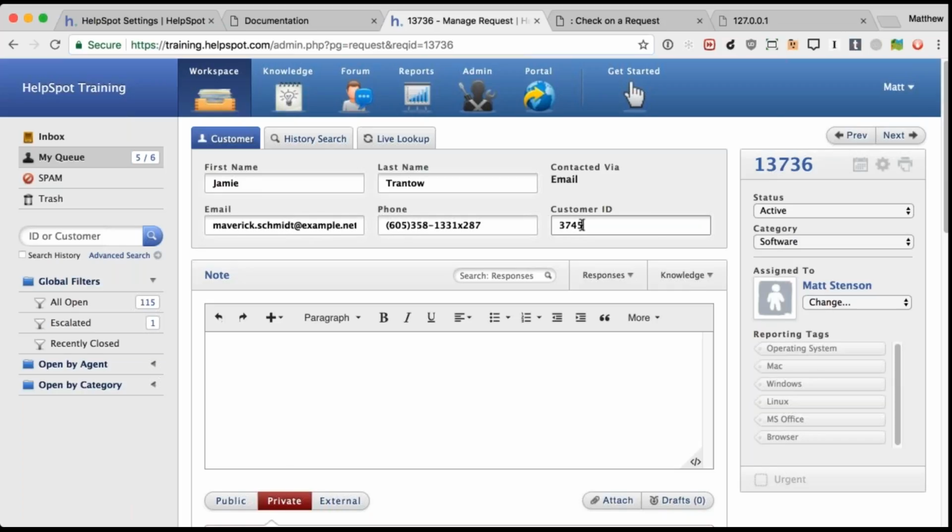And what HelpSpot is going to do is, if we have this option selected in our portal settings, when the customer logs in, it's going to look at that customer's email address and then look at what customer IDs that email address is associated with in HelpSpot. When it does that, it will pull all requests for those customer IDs and display them in the request history for the customer.